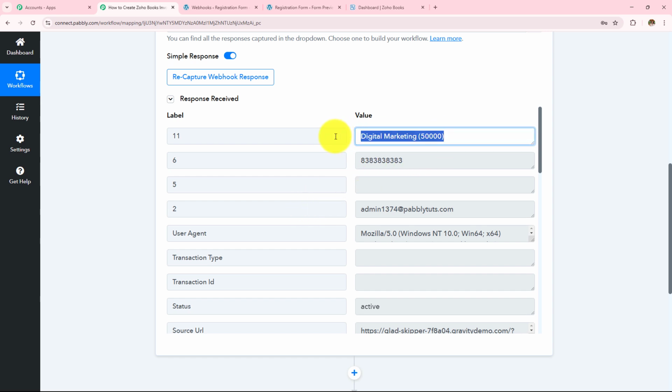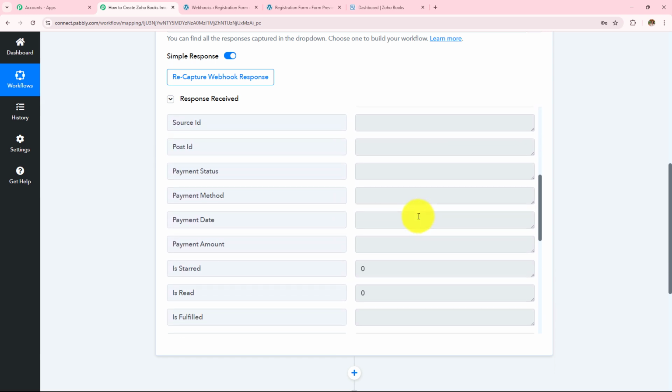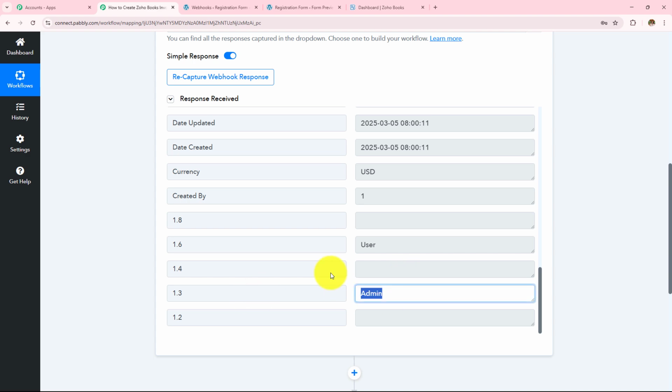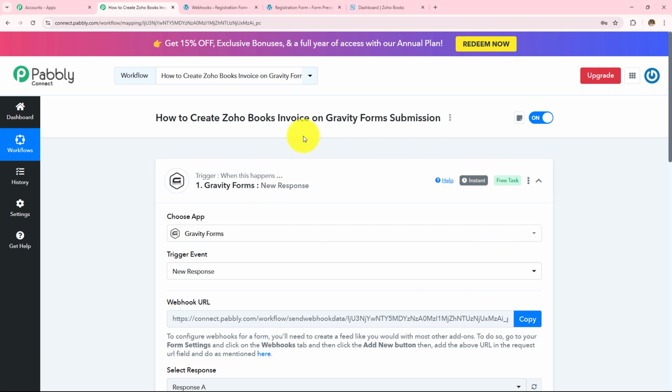The service which I was interested in is digital marketing. The phone number that we added was this. The email address was admin1374@pabblytudes.com. The first name was admin, last name was user. Now here, as soon as I've done this form submission, I have captured all those details here in this workflow, and this shows that the connection setup that we have created with the help of this webhook URL between Pabbly Connect and Gravity Forms is successful.